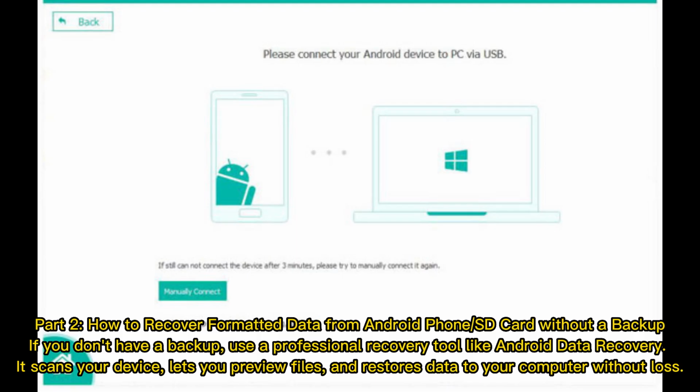Part 2. How to recover formatted data from Android phone or SD card without a backup. If you don't have a backup, use a professional recovery tool like Android Data Recovery. It scans your device, lets you preview files, and restores data to your computer without loss.